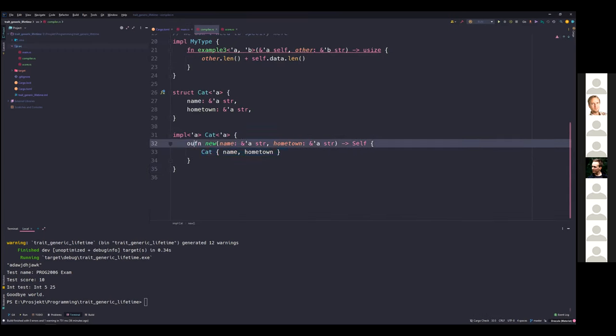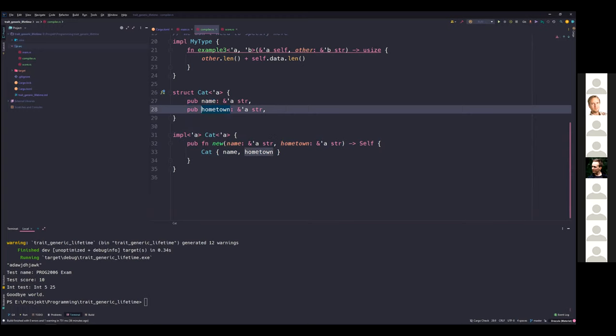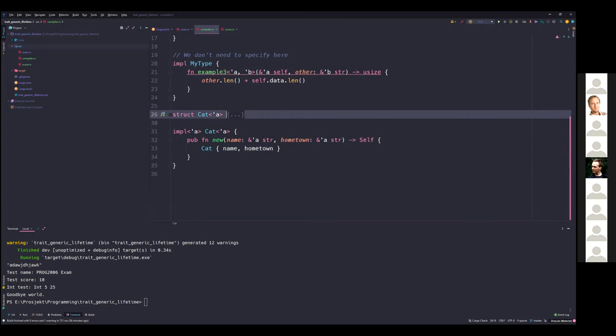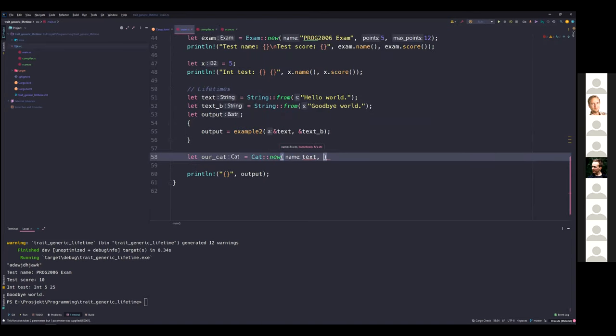And let's make this public as well. And the cat struct public. So let's create a new cat. Let's call it text and give it the hometown of text B. And yeah, it found strings. So we have to just get the string reference to the string.